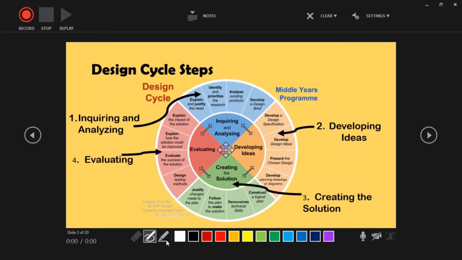Down here at the bottom are our inking settings. So I can choose to write with a pen in any of these colors or a highlighter in any of these colors while I'm presenting. So I'm going to choose a pen in red ink for our example. So this pen, red ink. And I'm going to come up here again to this top left-hand corner and I'm going to hit record.